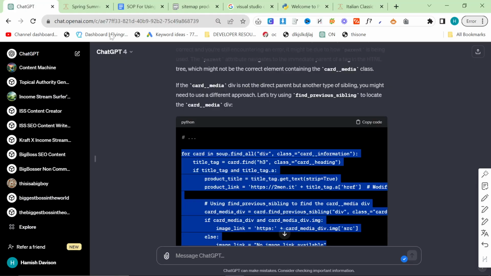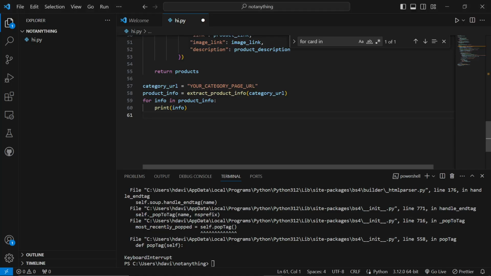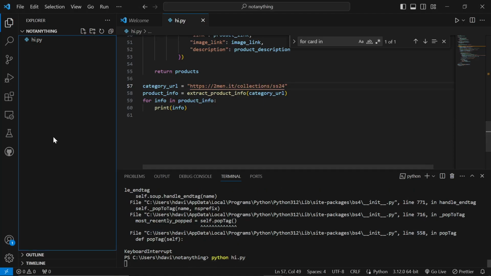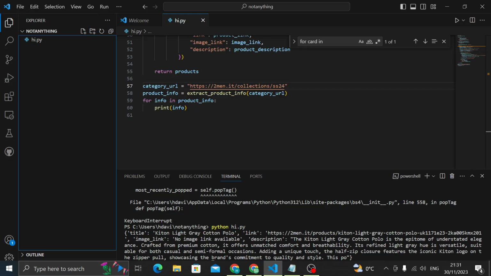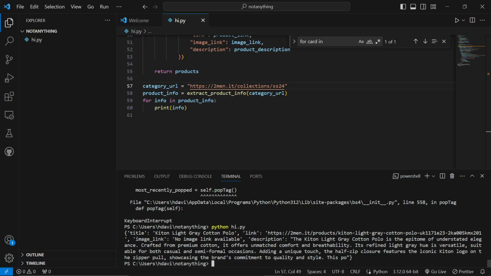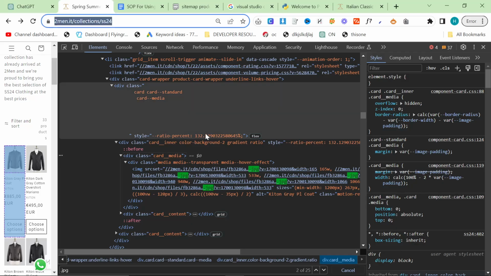Okay, so let's give this a whirl now. Put it here, put it here. And then let's run it. Okay, so we do have an improvement. We now have the description. So the kit on light, blah, blah, blah. Still no image link though, which is kind of annoying.